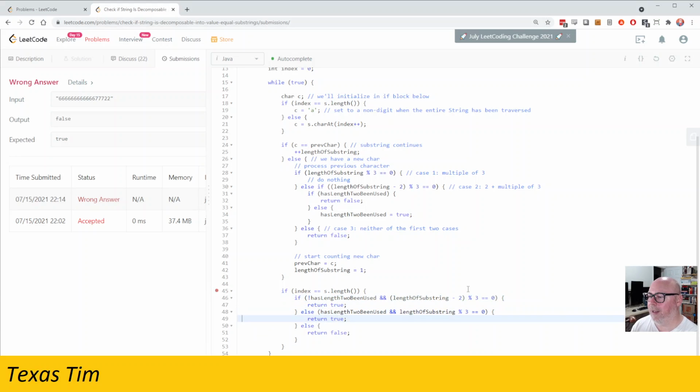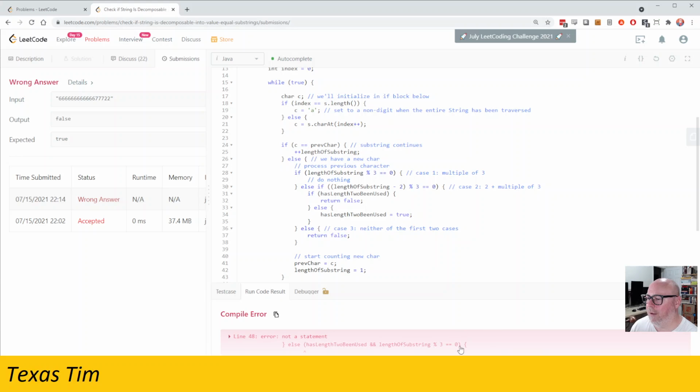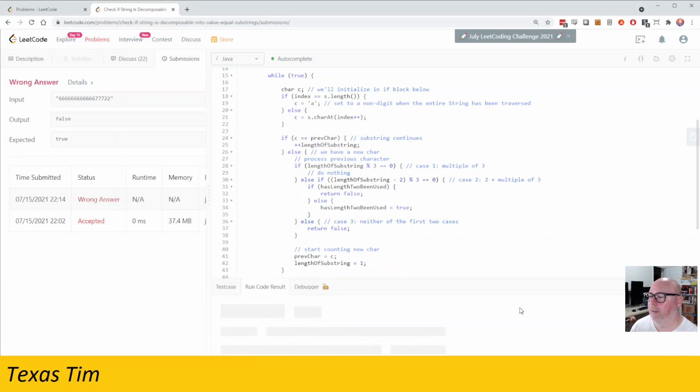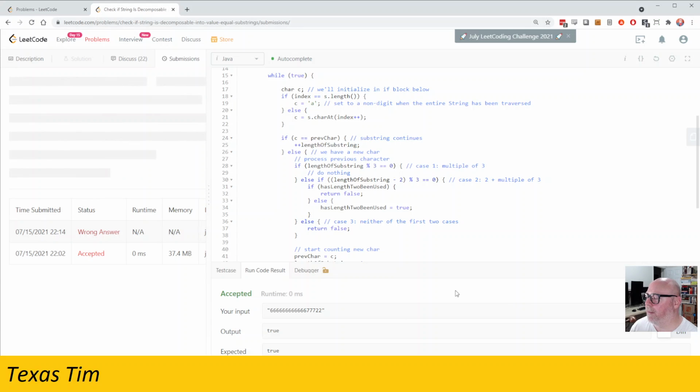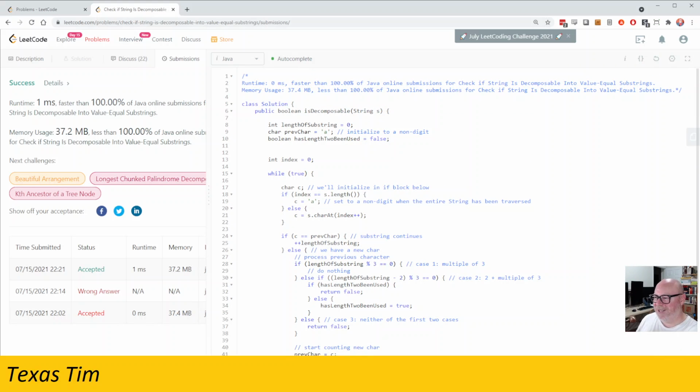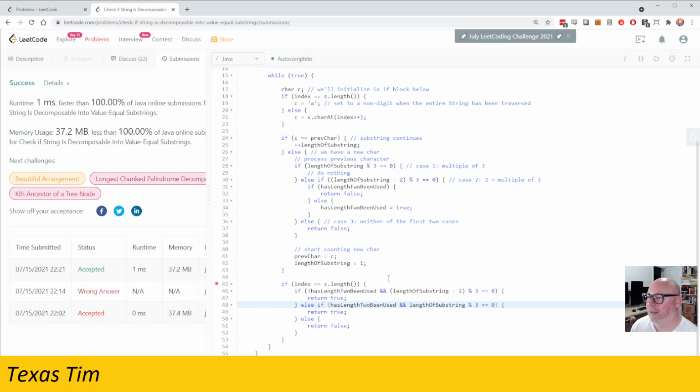So I guess we weren't able to get away from, is that else, line 48? No, else if. Was I not able to get away from my multiple blocks? Got it accepted. Yes, so it worked. That's good. And it is abbreviated because we don't have to update has length 2 been used or anything. We're just checking. So I guess that's a little bit of a win.